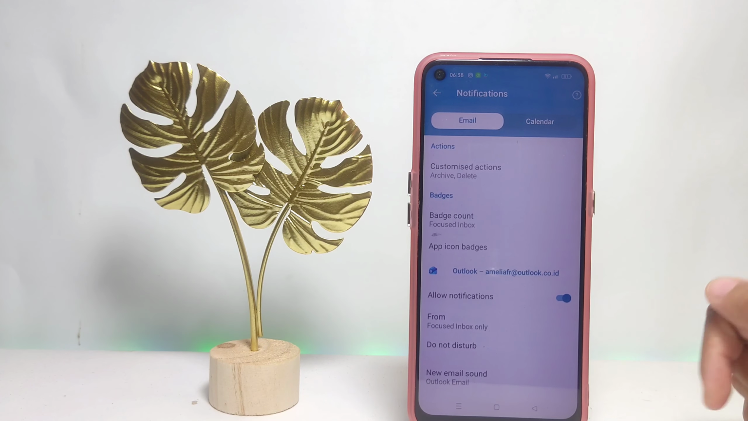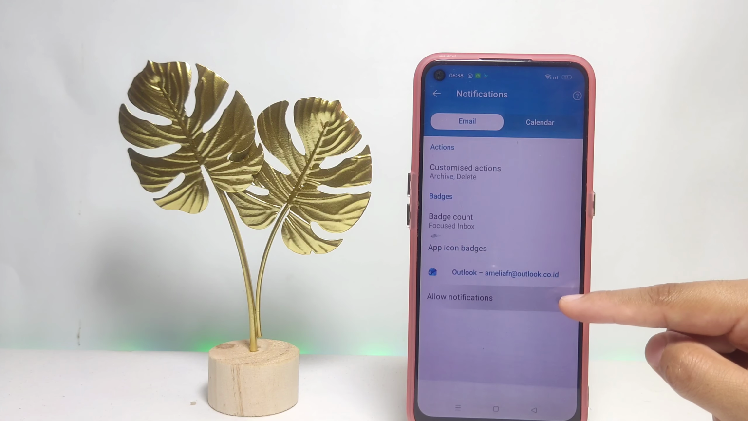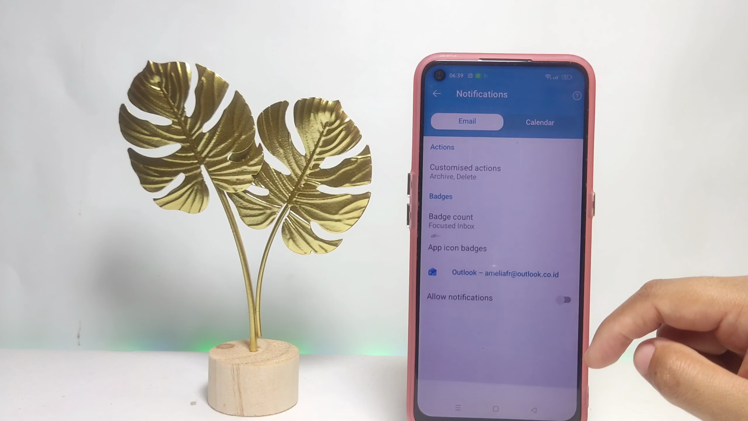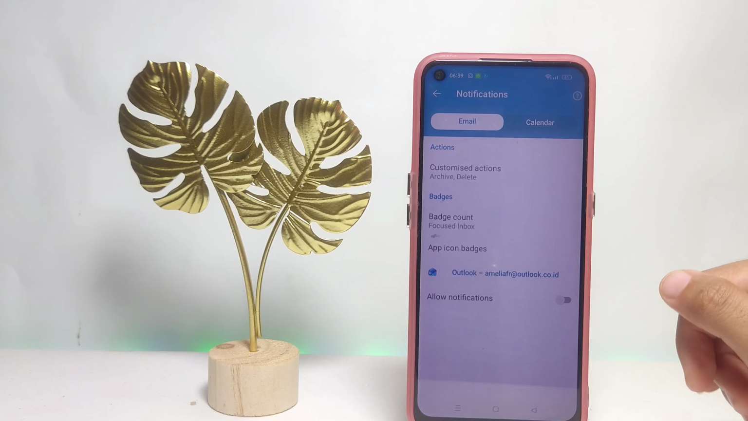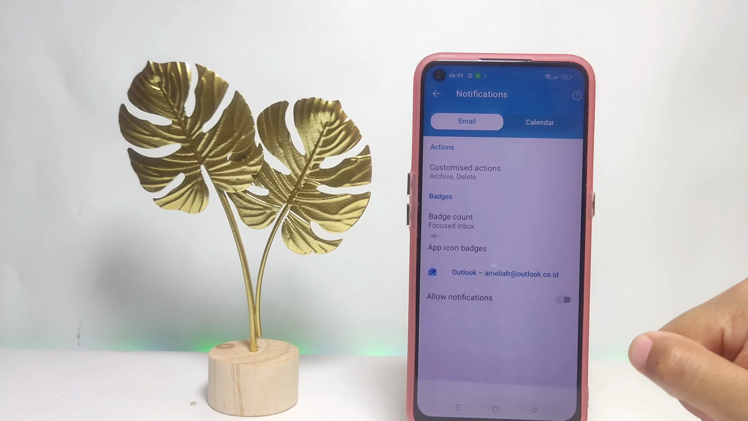Now, as before, you just have to tap on the button beside Allow notifications. Here I'm going to tap on it. So if the Allow notifications button is already turned off, there are no notifications from Microsoft Outlook on this phone, guys.